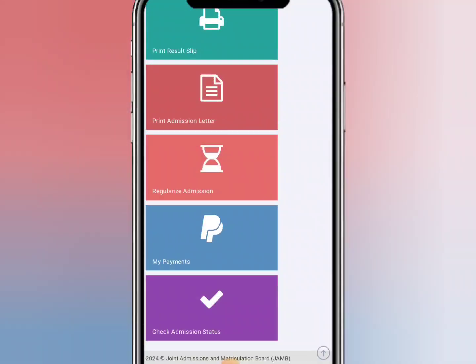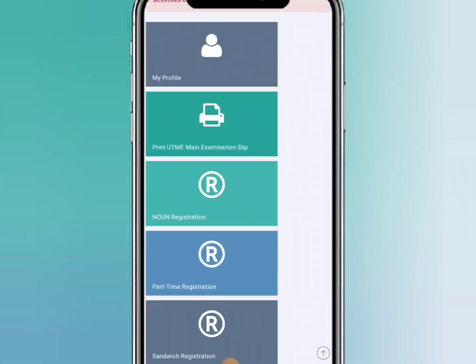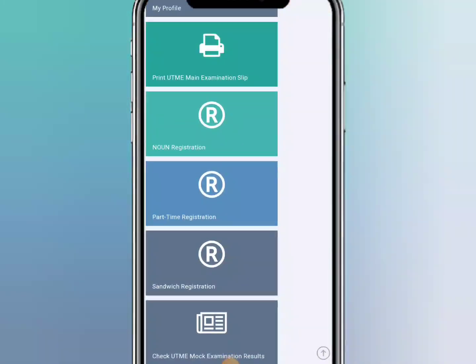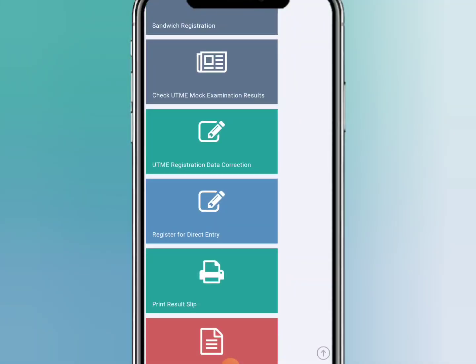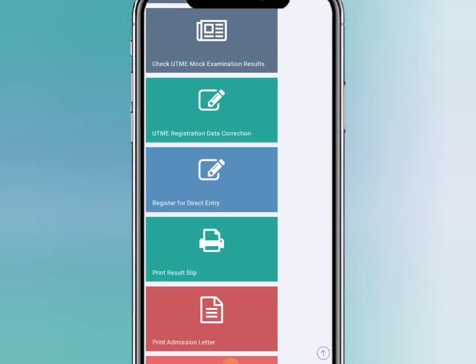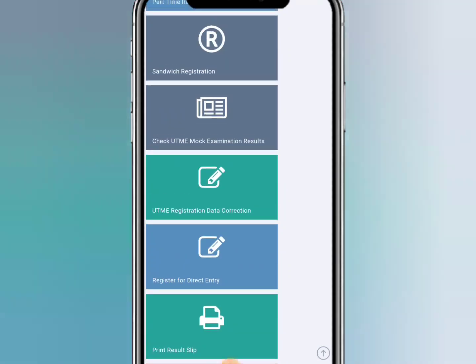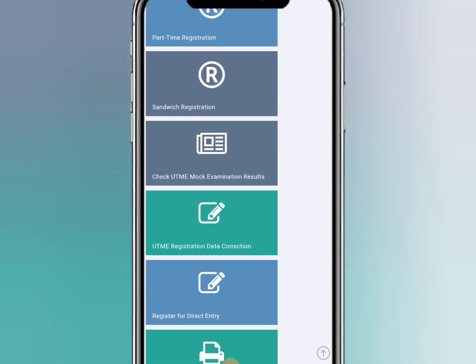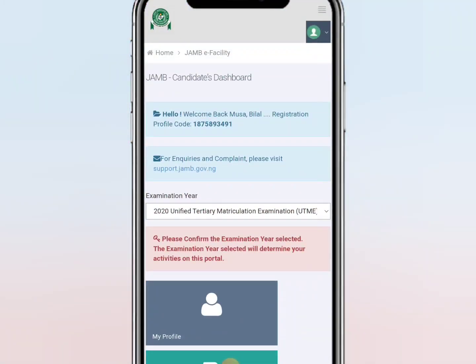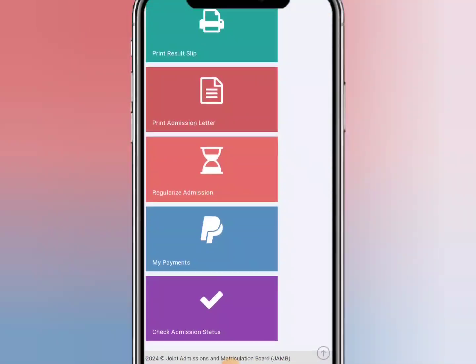The next thing is, it will take you to this interface, and here you will see check Jamb result. You understand? Check UTME result. I think you can see that option there, and immediately you click on it, it will show you a result. However, if that option is not working for you, the other way, which is the appropriate way of checking Jamb result, is through SMS, and we're going to do that now.